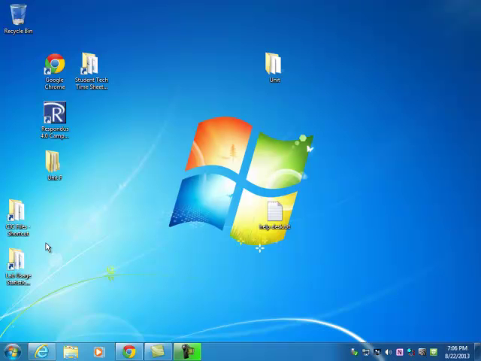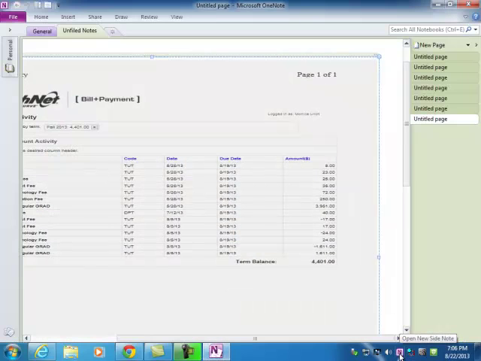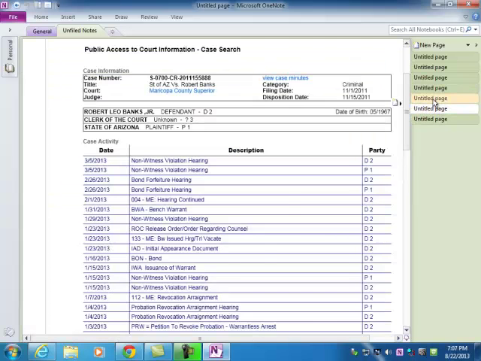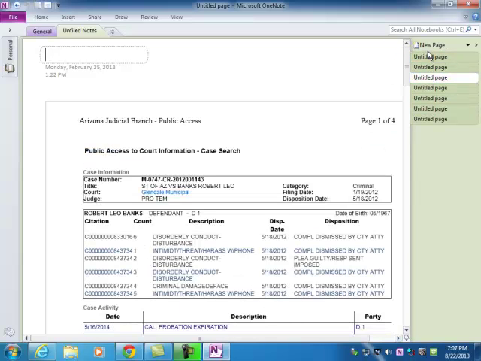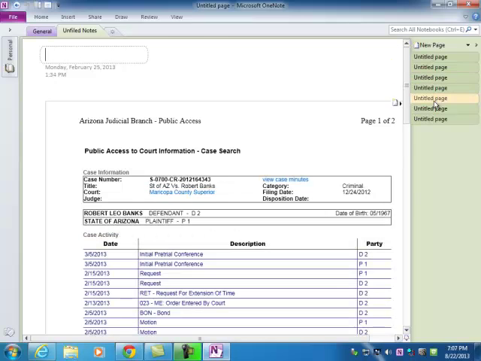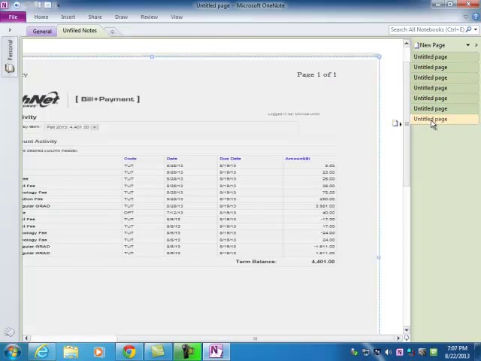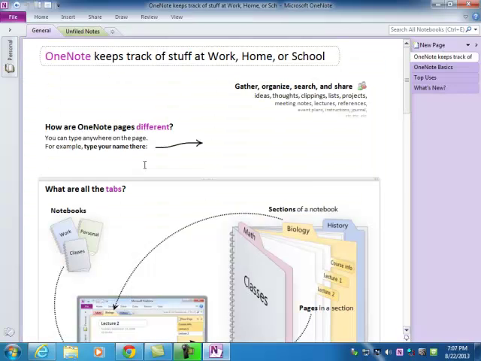You'll notice on my laptop or my desktop, I have OneNote down here as an option. And you'll see I have some notes in here already, and this is what Microsoft Office OneNote looks like. If you have already saved something, you'll see it says Untitled Page, and they're all listed in here. Bill payments and whatnot. And they're in my unfiled notes. This is the page that you should see when you first log in. Go ahead and close it.